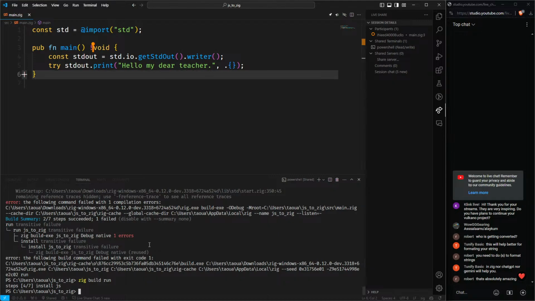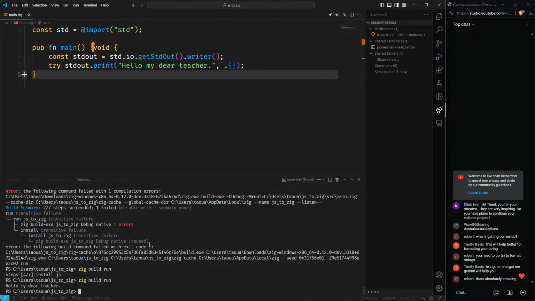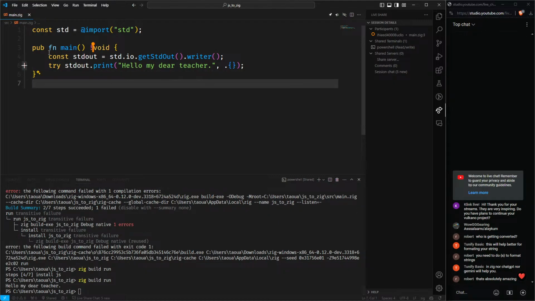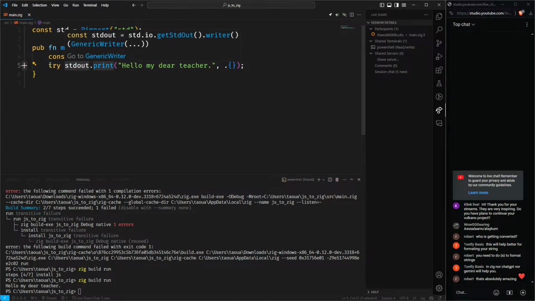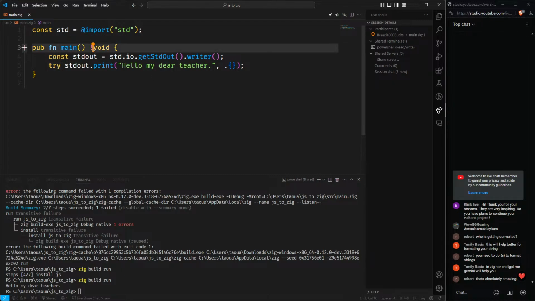Try again. Sometimes, there you go. So it works. So why we had this try here, because basically the print function can fail, right? So we basically make use of this try statement right here. If some error happens, we're just going to return this error out of this function main, right? And that's why we needed this exclamation mark.